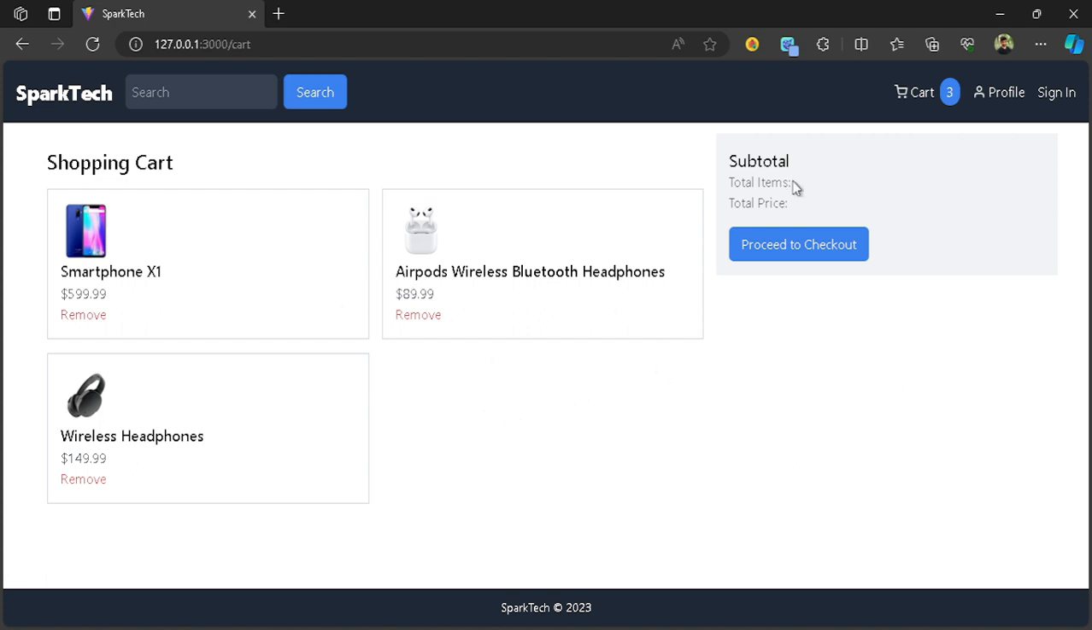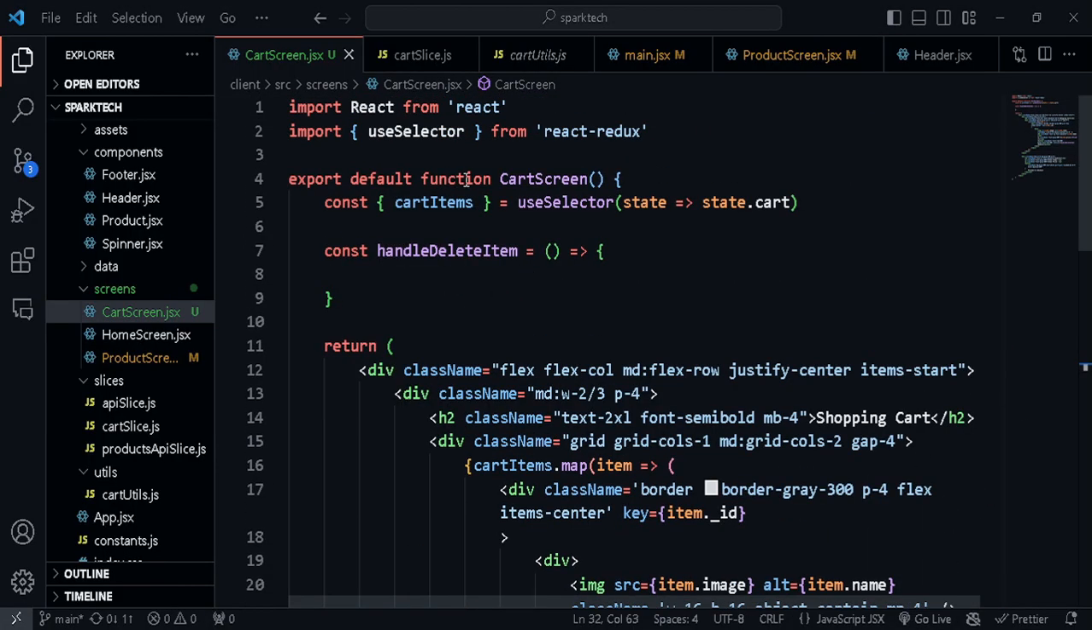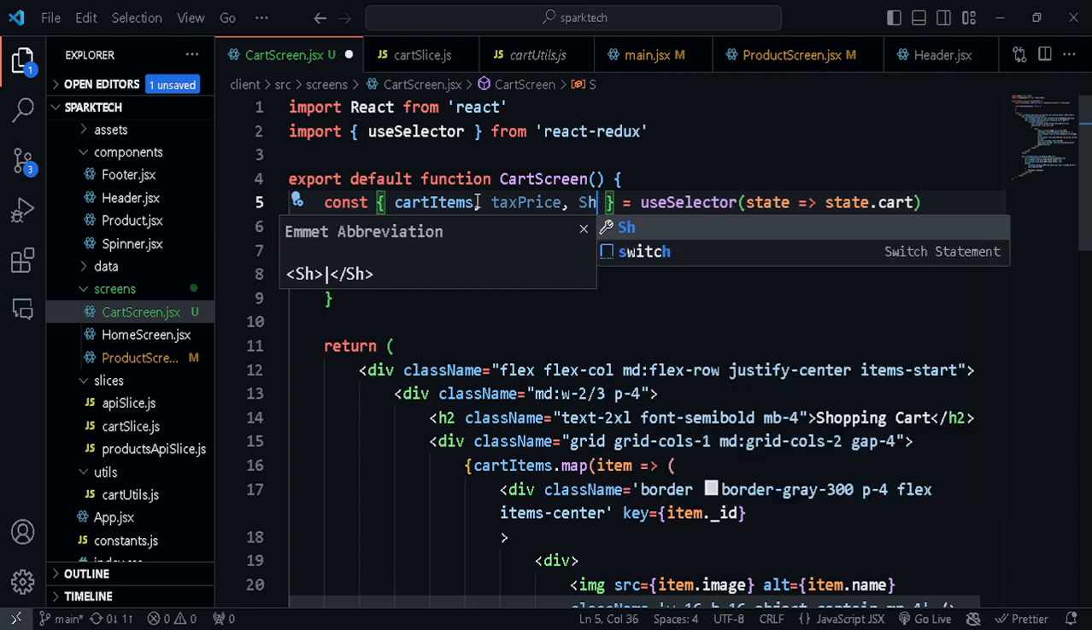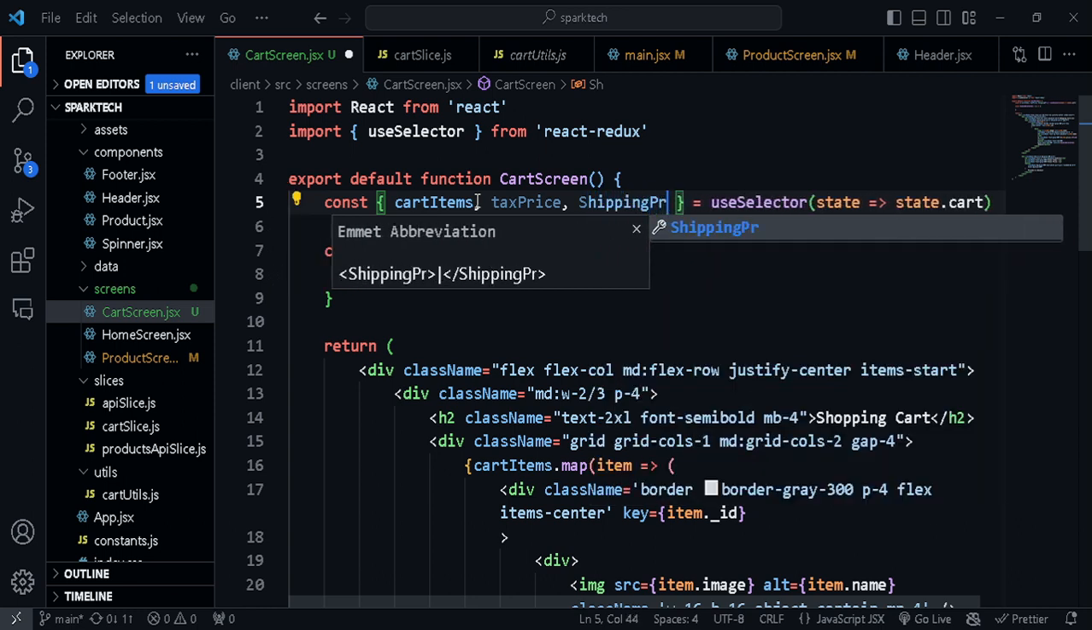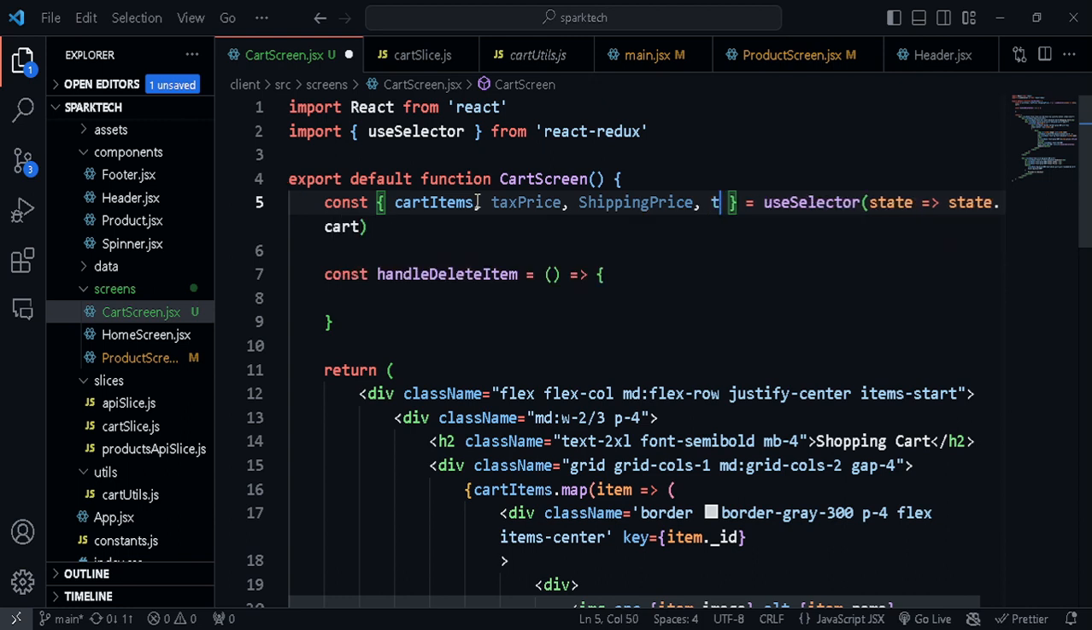Now for this subtotal, let's put in the values that we need to get from the state. So along with cart items, we also need to get in the total price, and also the shipping price, and also the tax price. So we can get the tax price, the shipping price, and the total price.